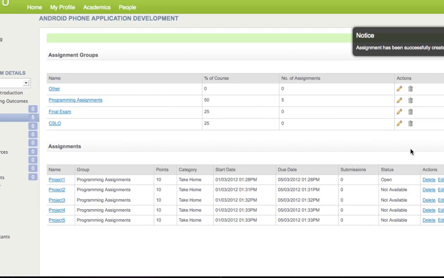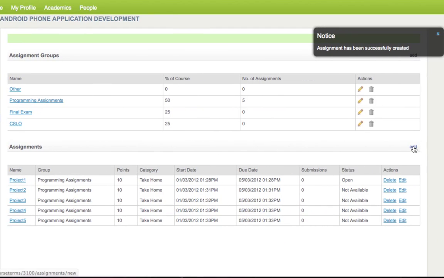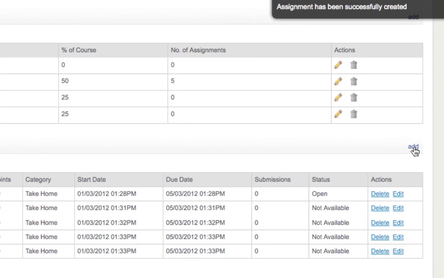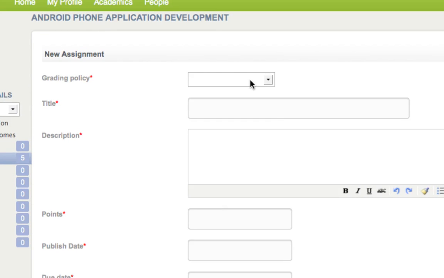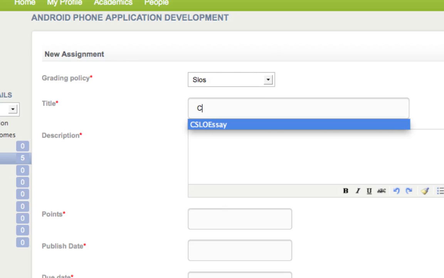And so let's create the CSLO essay. So I'm going to press on this little add button over here again. And over here, this time on my grading policy, I'm going to select SLOs. And in here, I'm going to call this a CSLO essay.